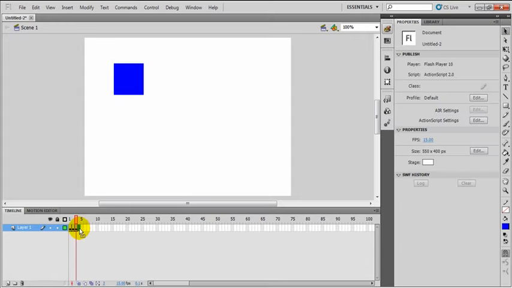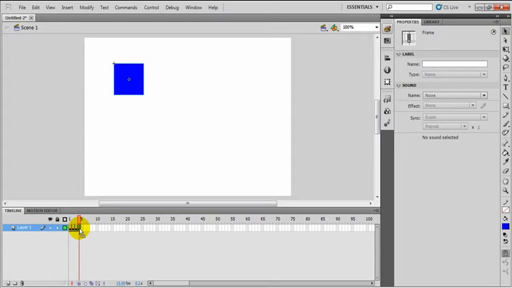Now I'm going to go to frame 4, hit F6 again, and I'm going to hold Shift, hit arrow down, arrow to the right. Now what really helps is if we can see where this thing has been before us.